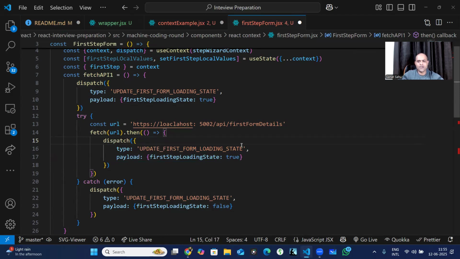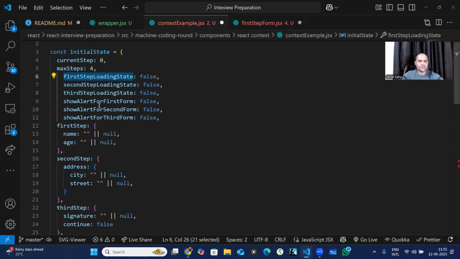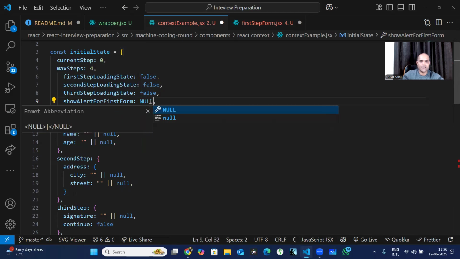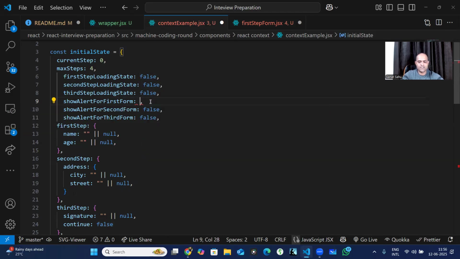Okay, so this will be update first form alert state instead of update first form loading state. Okay, so basically I am showing the alert message, and here instead of this, so what variable we created, this show alert for first form, right? So this will be Control C. So this should be some message and everything. Okay, so I'll just write here null because we want the message, not the boolean true or false, right? We want null.